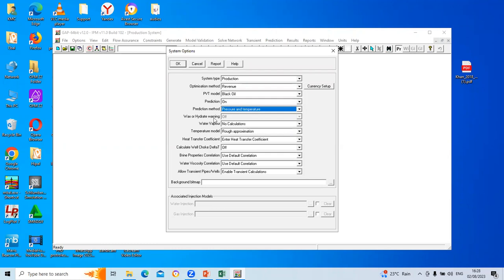Then we have our wax and hydrate warning here, which is off. Then we have our water vapor. How do you want to do the calculation? So we are saying no calculation for that. You could also use calculation for that to calculate the condensed water vapor and all of that.